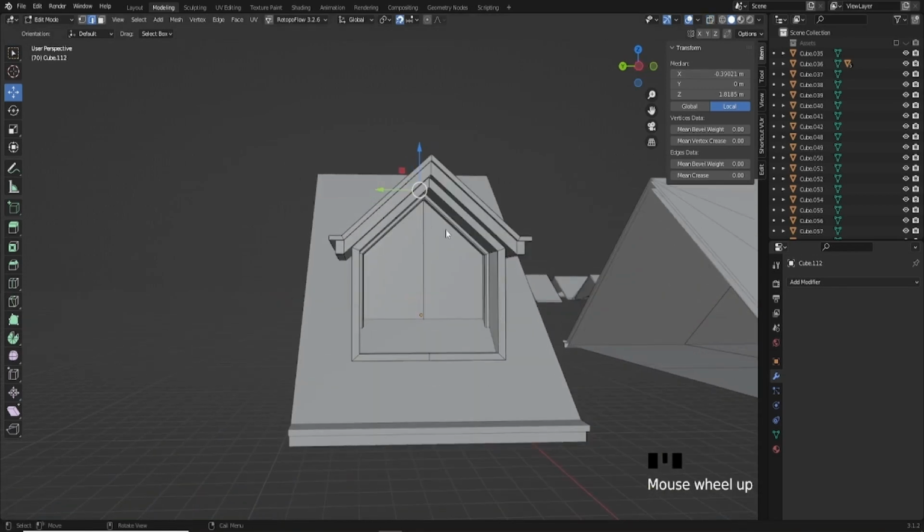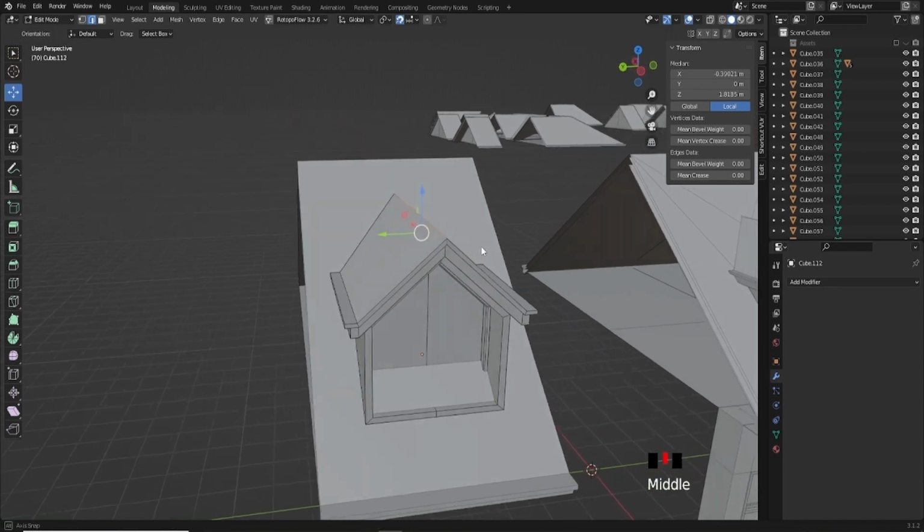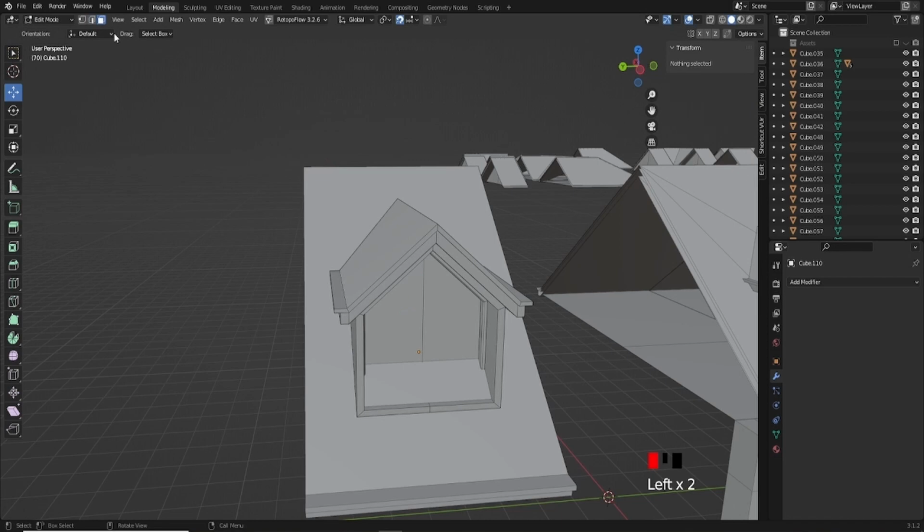I want to round this off, so what I'm going to do is press Control and B to bevel. I'm just going to move this outwards, and there's some funny happening. Maybe I'm just going to remove this window for now.